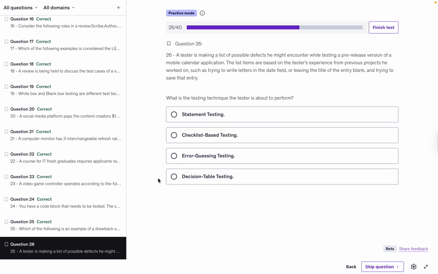Alright, so the next question is number 26 and it says, a tester is making a list of possible defects he might encounter while testing a pre-release version of a mobile calendar application. The list items are based on the tester's experience from previous projects he worked on, such as trying to write letters in the date field or leaving the title of the entry blank and trying to save the entry. What is the testing technique the tester is about to perform?